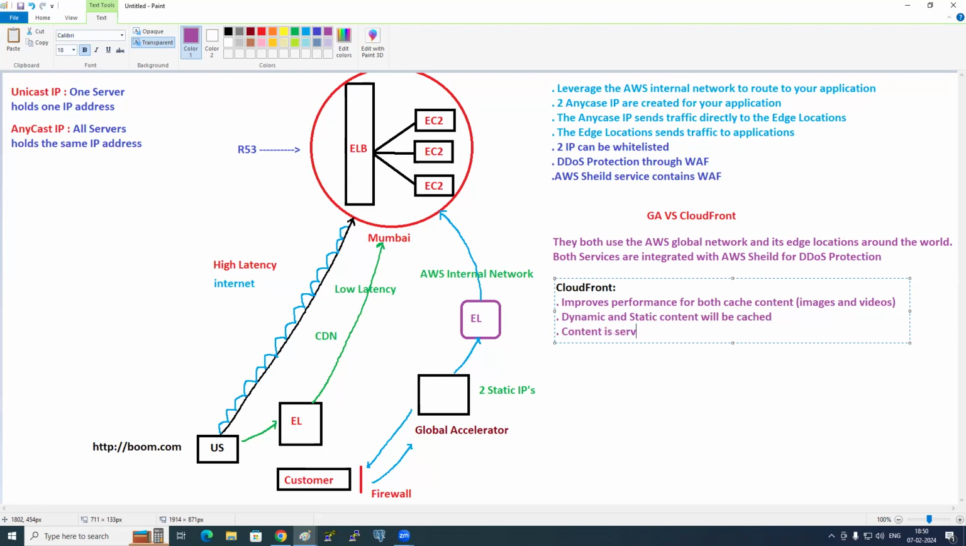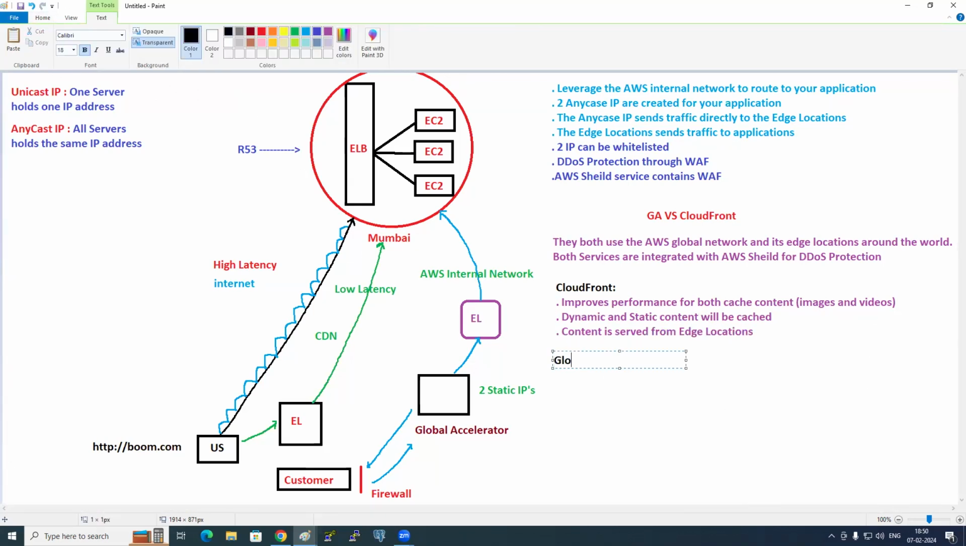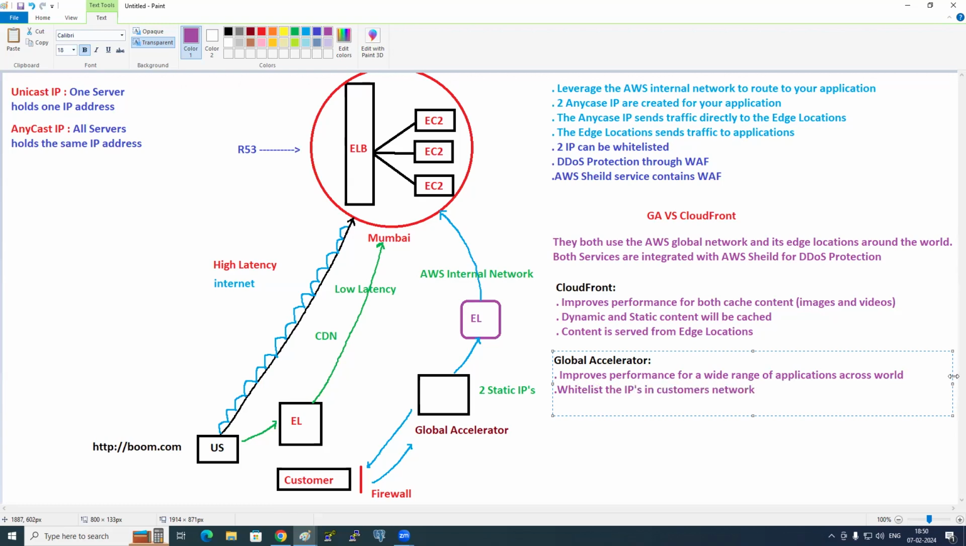Content is served from edge locations. Whereas here, Global Accelerator. What is it? It improves performance for a wide range of applications across the world. Whitelist the IPs in the customer network. Okay.